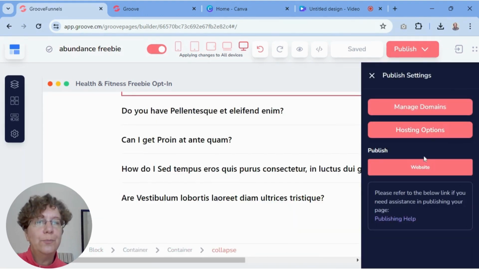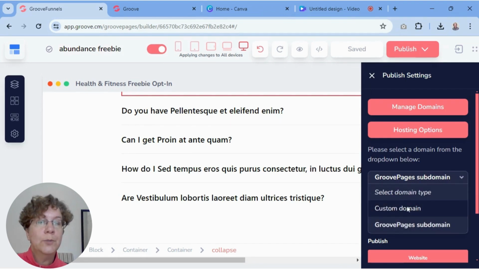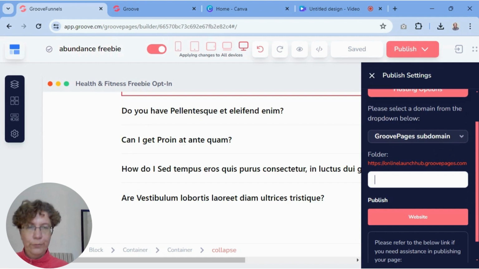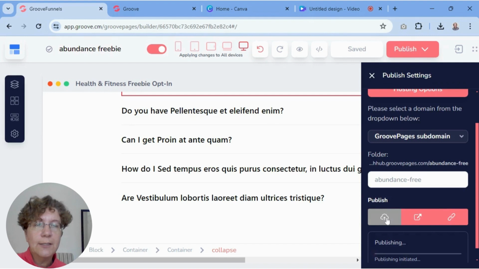We can come over here to publish and publish it using GroovePages subdomain, or you can choose your own custom domain. For example, I've got onlinelaunchmap.com, and you can buy your domain from a provider like, for example, Namecheap. Or like I said, we can use GroovePages subdomain, and you can give your folder a name, for example, the Abundance Freebie. Okay, and now you can publish your website over here.